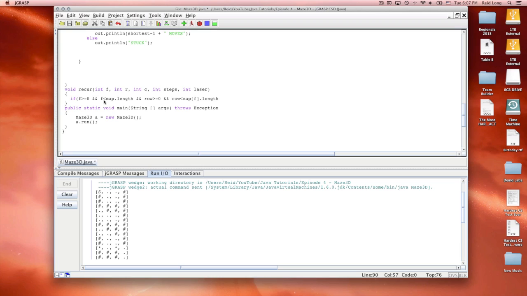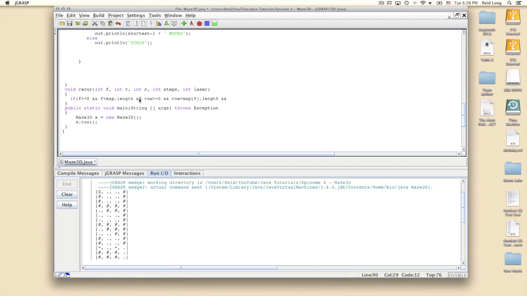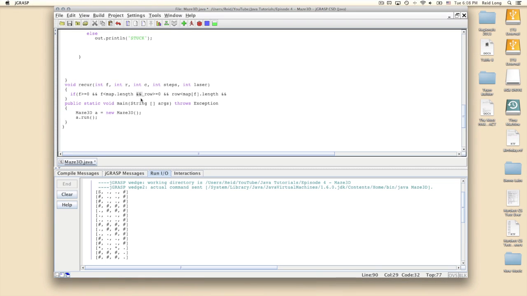You could do map 0.length, but sometimes that doesn't work, especially if it's not an exact cube or something like that. So I would prefer just to do map f.length because you already checked f to see it's inbound here. So you know it's going to be inbound already because these two ands enable the short circuiting in Java, so you won't have to worry about it ever being out of bounds here. Then you do the same thing here, column greater than or equal to 0, and column is less than map f r.length. So you know my little character is in bounds.